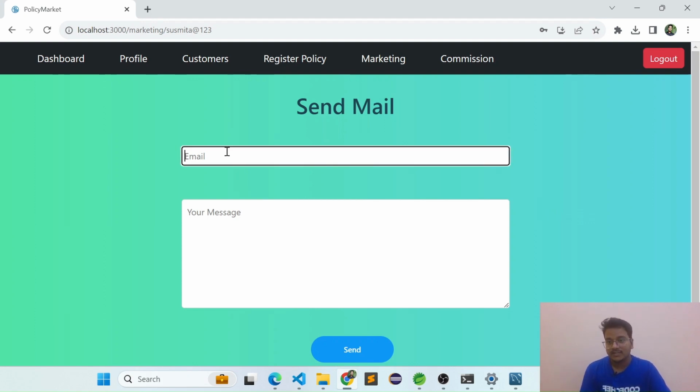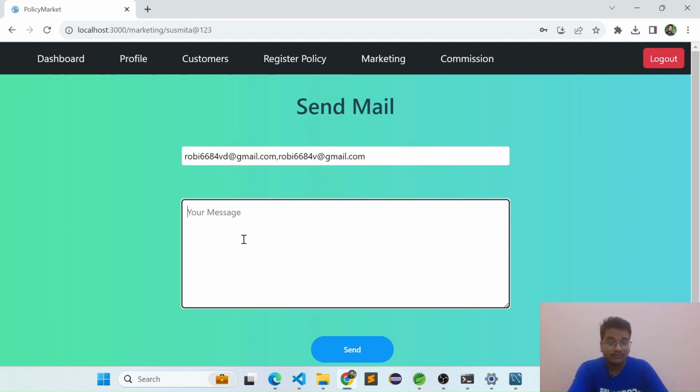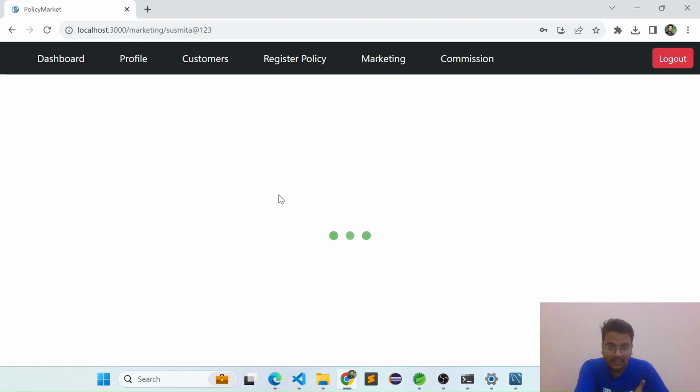What the agent can do is put in a mail address. One more feature is that he can put in multiple mails at once, not a single mail. He can send multiple mails at once about a new scheme, and upon clicking send, the email is sent to all those email addresses. So this is one major feature that I have added to Policy Market.